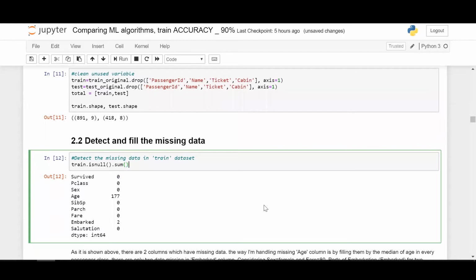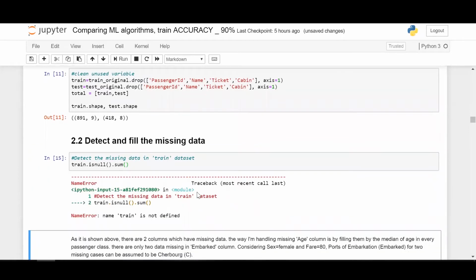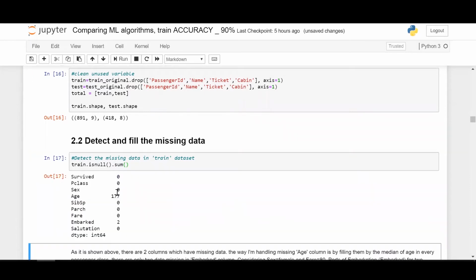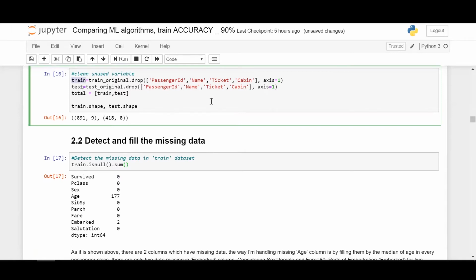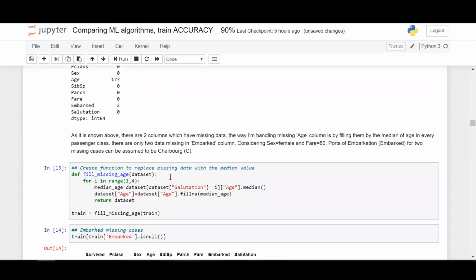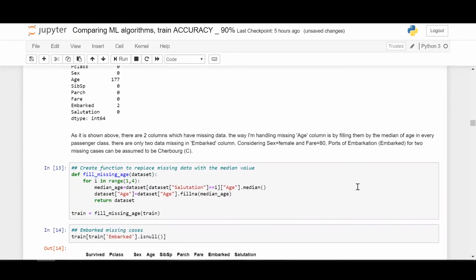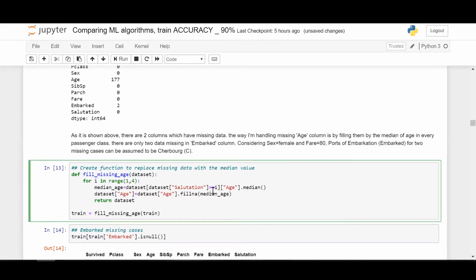So let's detect and fill the missing data. So dataframe.isnull().sum(). We have 177 blanks in age, whereas the others are pretty good in train. So there are two columns that are missing data, which is age and embarked. And then here we have defined our own function for replacing age, which just replaces the age with the median value, based on the salutation. We have filled age here.